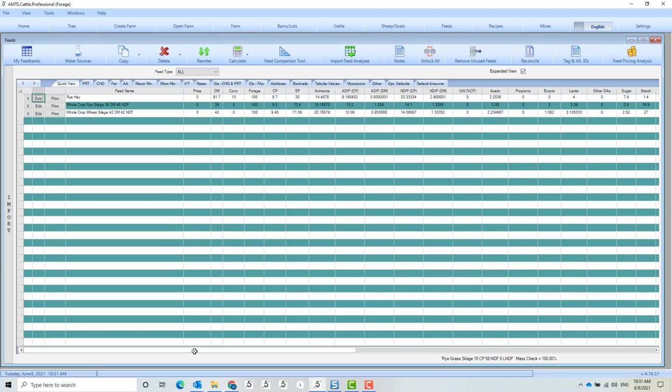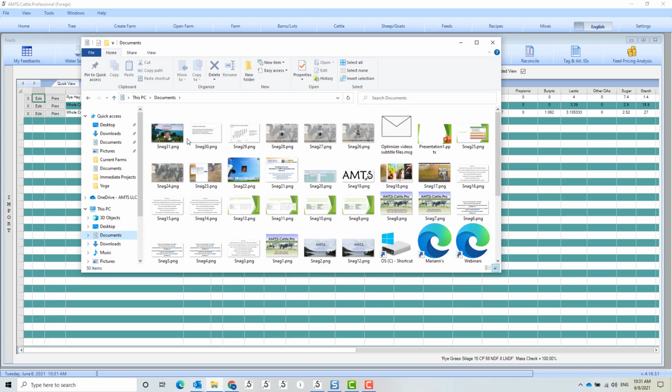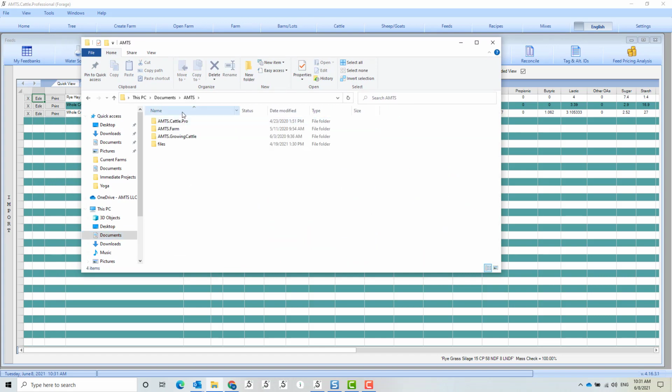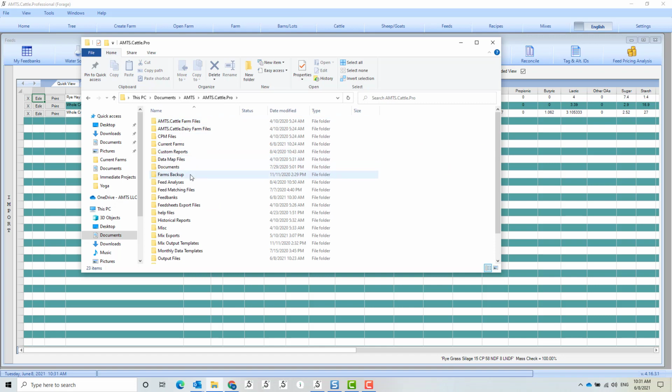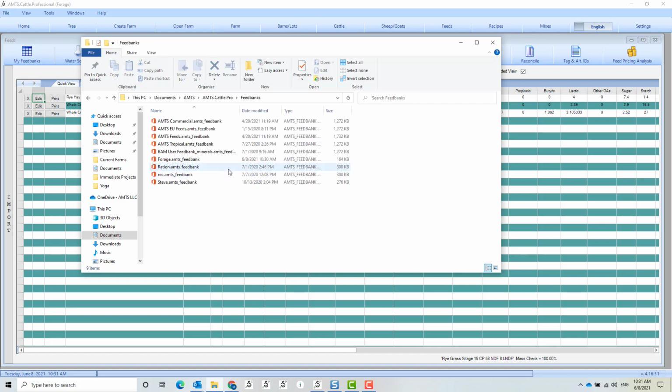Okay, then the next step is to email that or put it up on whatever file share the students are going to have. So if we look back in the file folders, back here in Documents, and again, amts.cattle.pro, and you don't have to set any of this up. It'll do it itself when you install the program. And then we want to go to feed banks. And you can see that I have these different feed banks. I can just attach this as I would attach any other sort of file in an email.